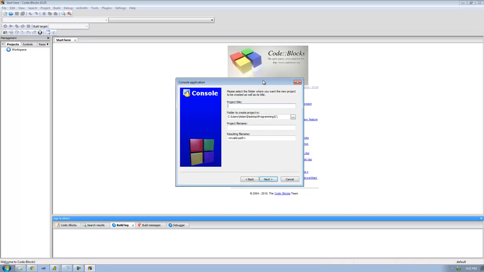Then you're just going to want to give a name to your project. I'm just going to call mine YouTube. And then you're going to want to select a location for your project to be in. I already have a folder set up for all my C projects, but if you don't, I highly suggest you do so that you know where all of your projects are. So once you've selected a location for your project, just go ahead and click Next.